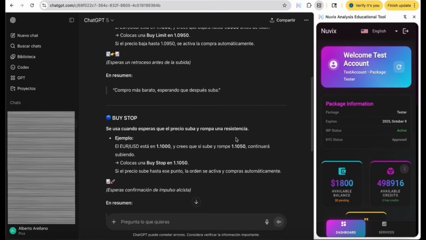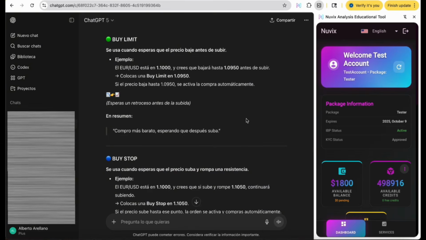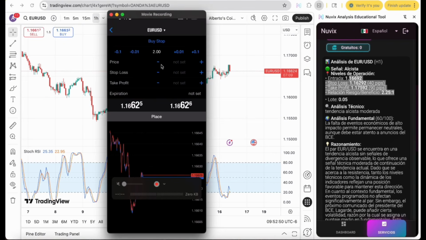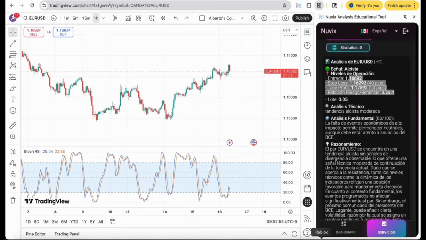In my case, since I'm not an expert in trading, I just use one of the two. In this case, we're going to use buy stop because I know that's the right one. However, if buy stop doesn't work for you, all you have to do is switch to buy limit in case it doesn't let you place the trade. Alright? So let's do it here.